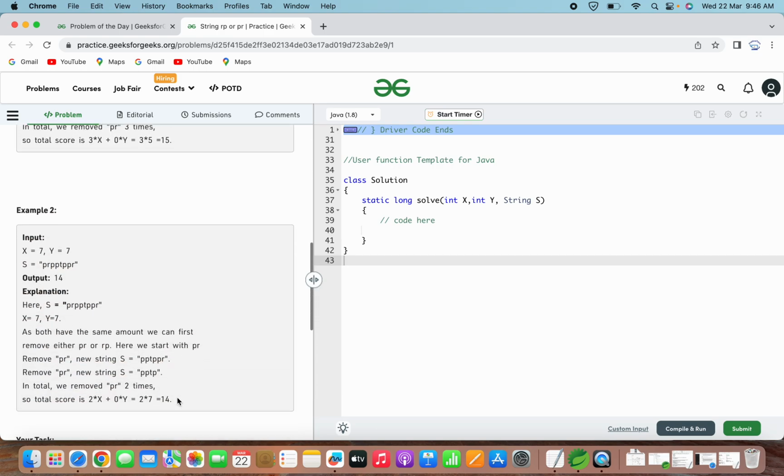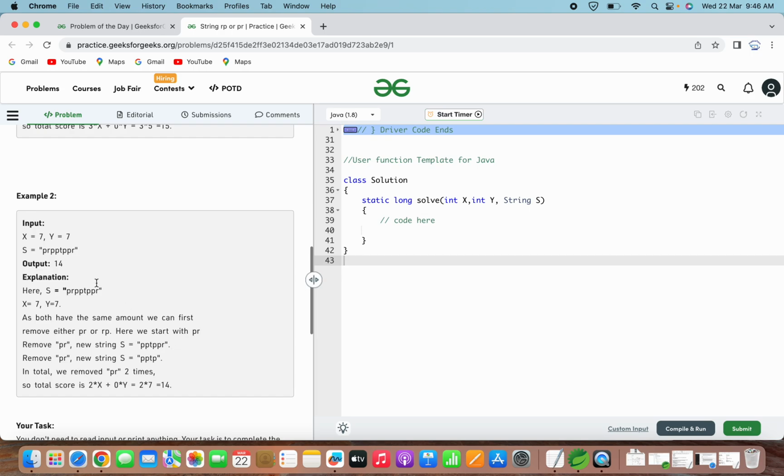Let's go through the second example. Here it is said for removing PR we get 7. For removing RP also we get 7. And this is the given string here. So the output here is 14. Here it is said that as both have the same amount, we can either remove PR or RP. Here we start with PR, then we remove PR here. When we remove this PR, the string will become PPTPPR, this one.